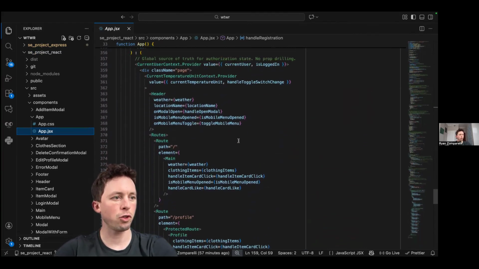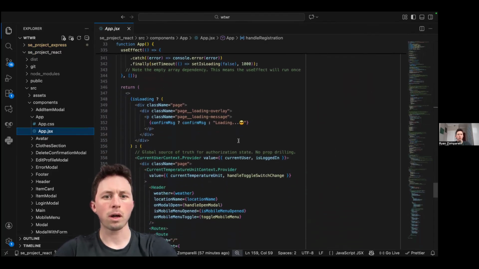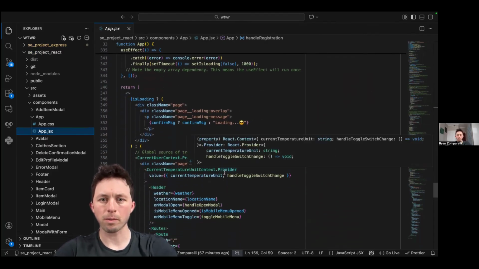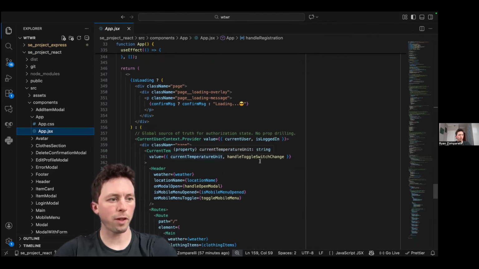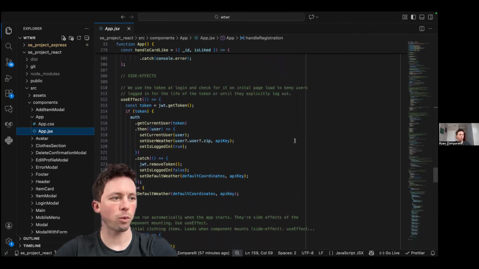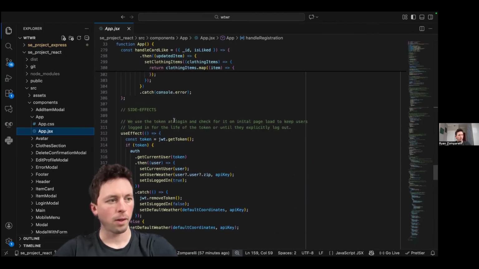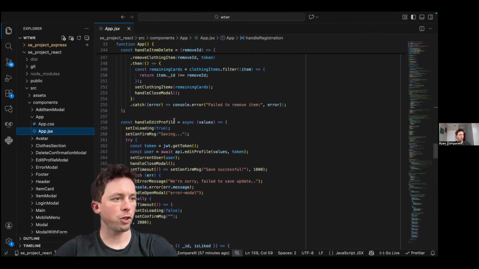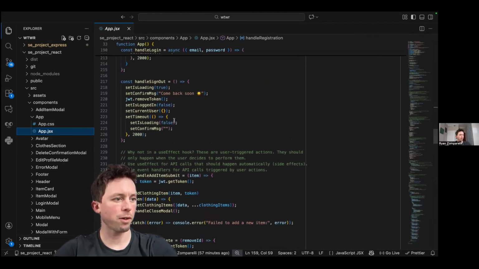And I have two context providers that wrap the entire app. One for the weather toggle and one for the current user. When the app mounts, I have a useEffect that will check for a token and get the current user. Let's jump up here to my registration handler.